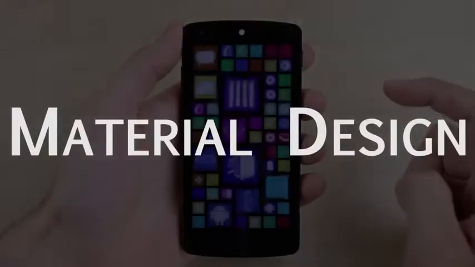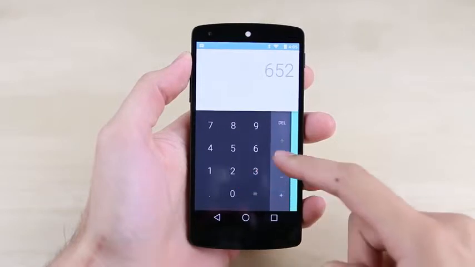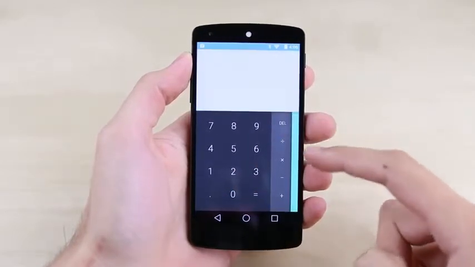So in this video, I want to go over what I think are the top 10 new features in L, starting off with number 1, which is probably what you've heard about the most in the last couple of weeks, the all-new material design. So the main takeaway here is that material design is the biggest UI overhaul since all the way back in 2011 with Ice Cream Sandwich.